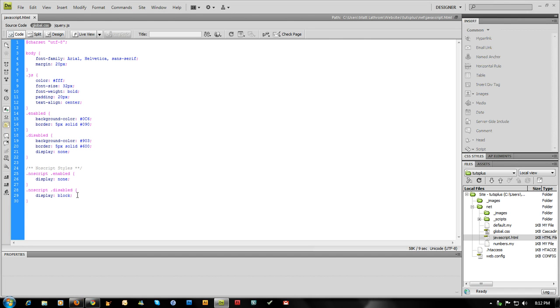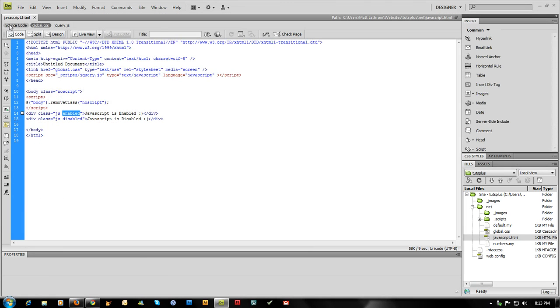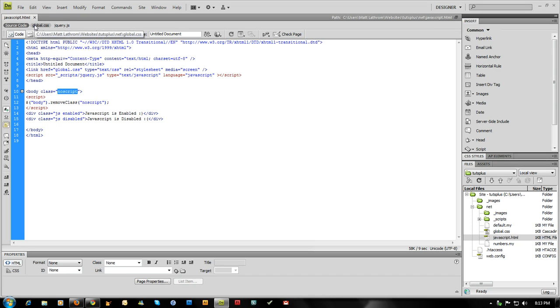Now, that is it, and watch what's going to happen when I try this out. Okay, refresh. JavaScript is enabled right now, but let's disable JavaScript. Refresh, bam, JavaScript is disabled. Isn't that awesome? All you had to do is put that little piece of code right there to remove that class from the body. It's weird. You're using JavaScript to set up noscript styles, and that's it. It's as simple as that.